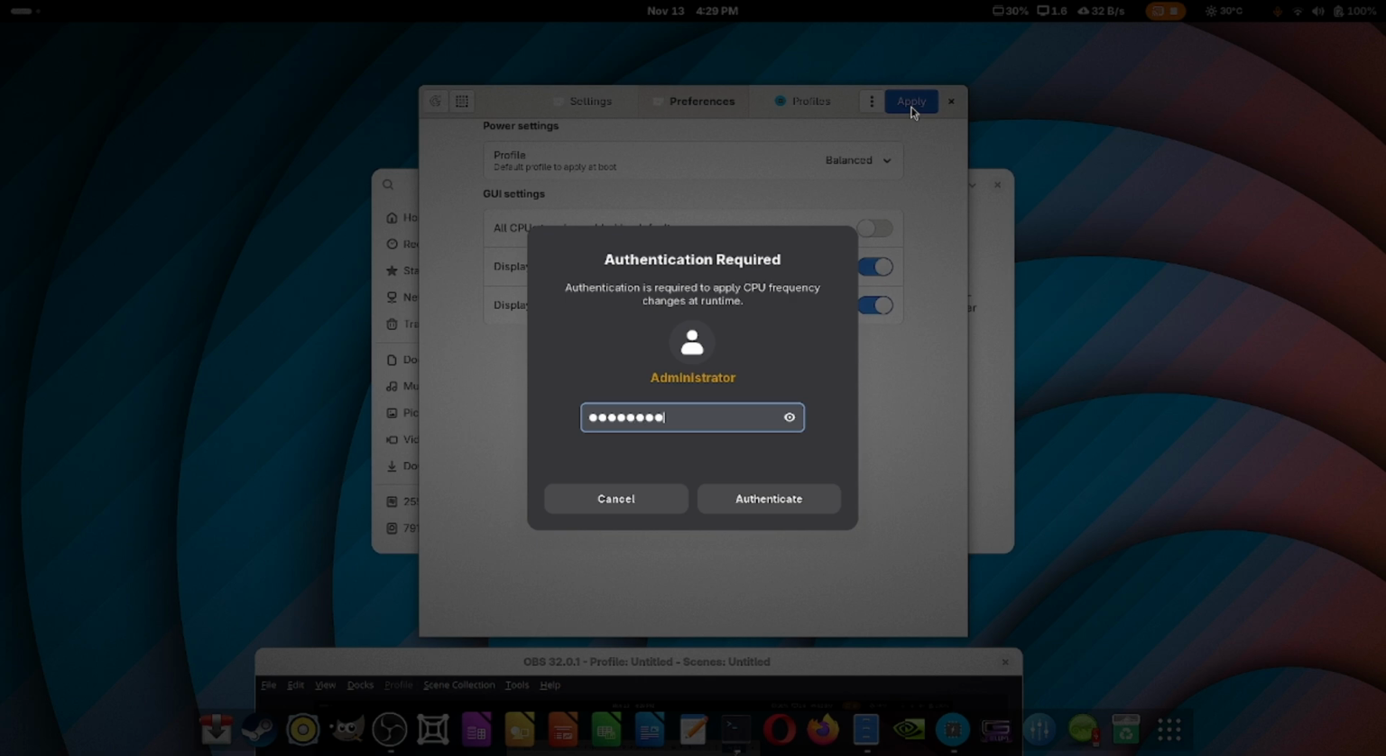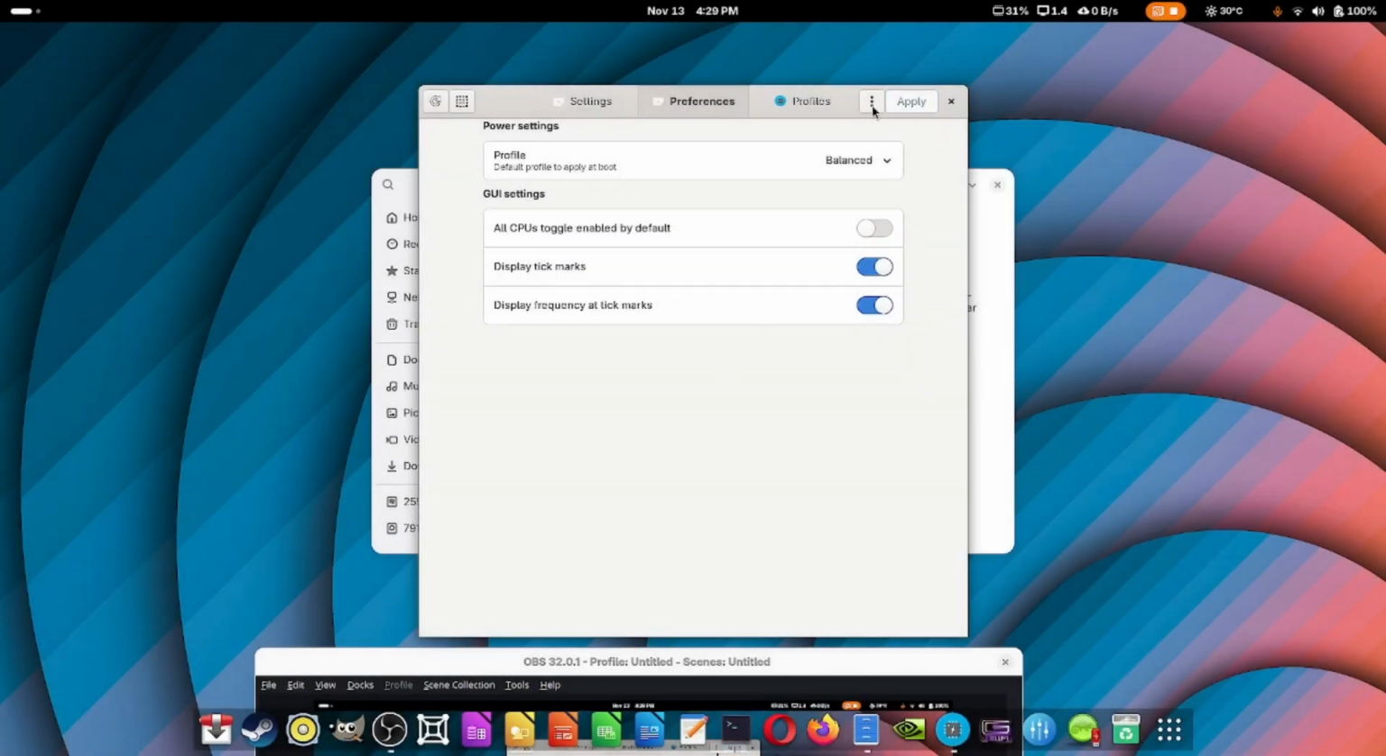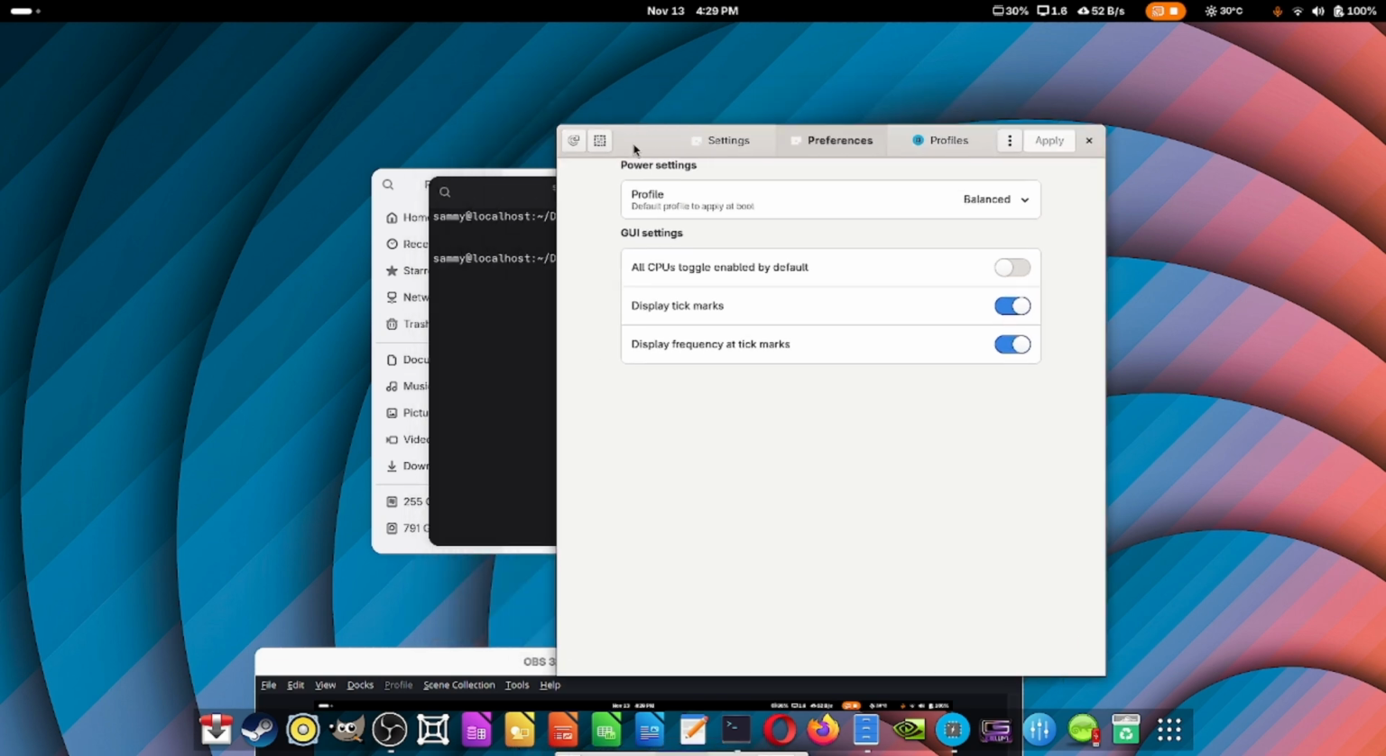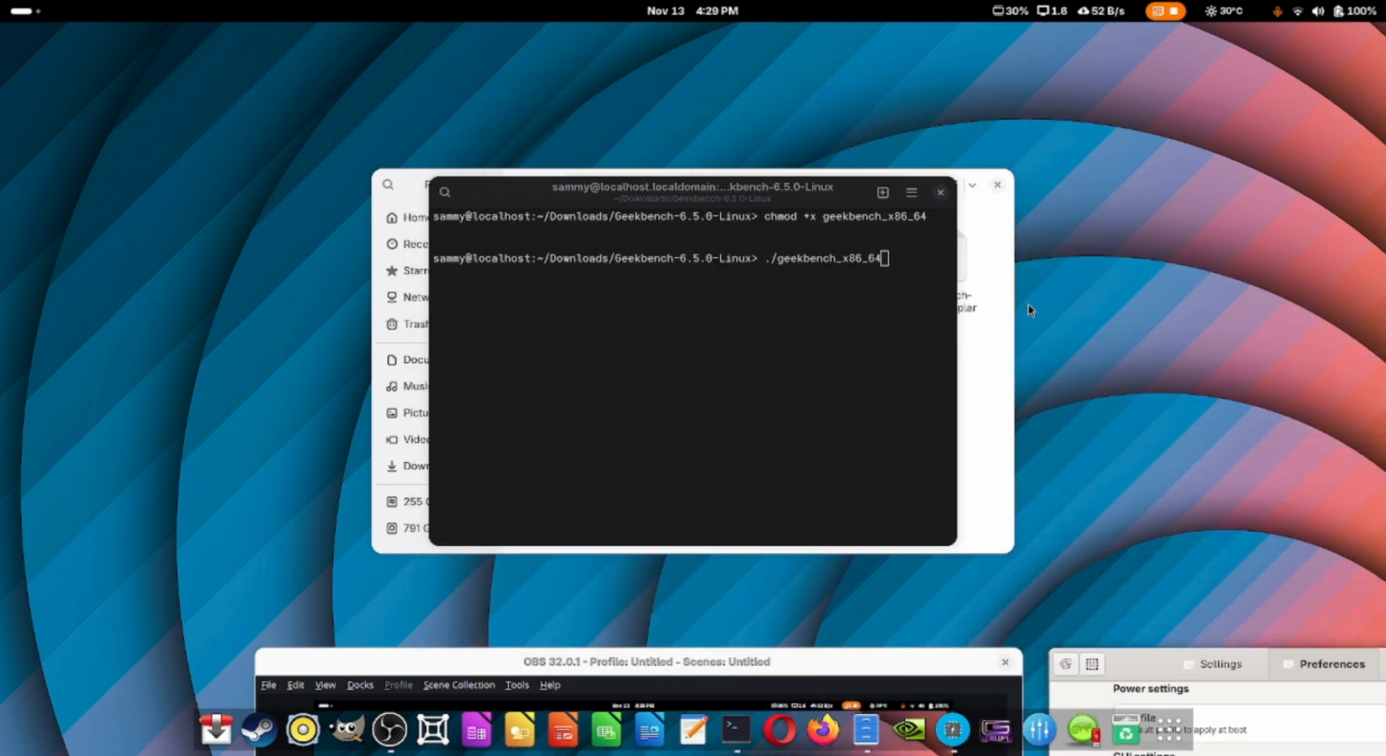Input the password. Okay, I made some mistake. Okay, done. So we have applied the governor profile. Now we have to do the chmod as usual to give the Geekbench executable permission to execute on our system, and then we have to start the test.